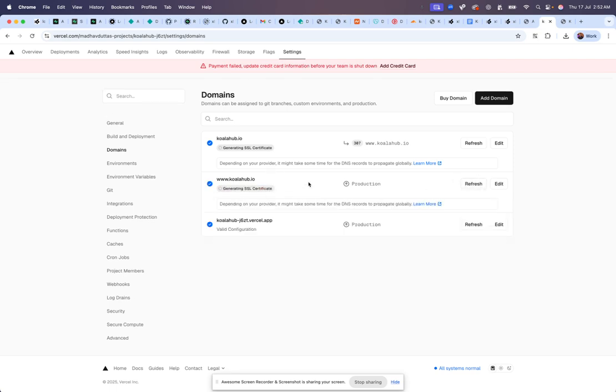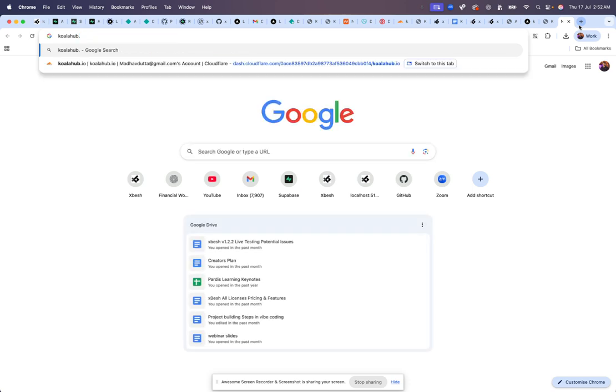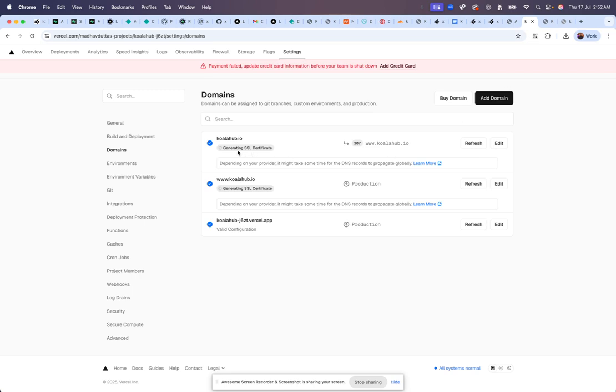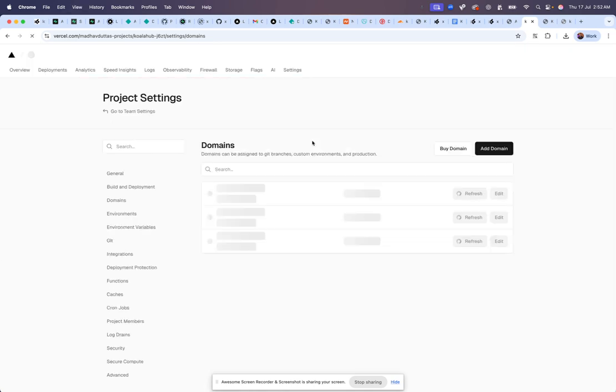So now our domains are connected with koalahub.io, and if I go back to my koalahub.io domain, let's see what happens. Right now it's not working. I will come back to my DNS. Oh, it's still generating the SSL certificate for us. Just wait for a few minutes.